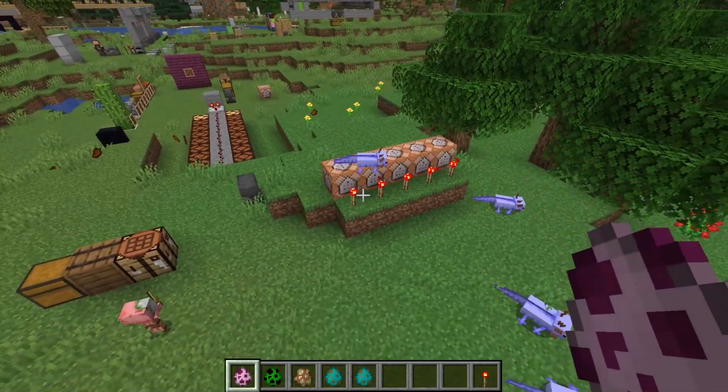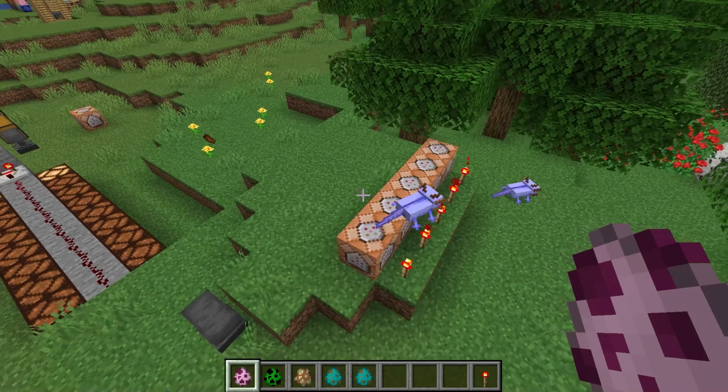We're now going to look at the commands right here, and I'm going to show you this in more detail.